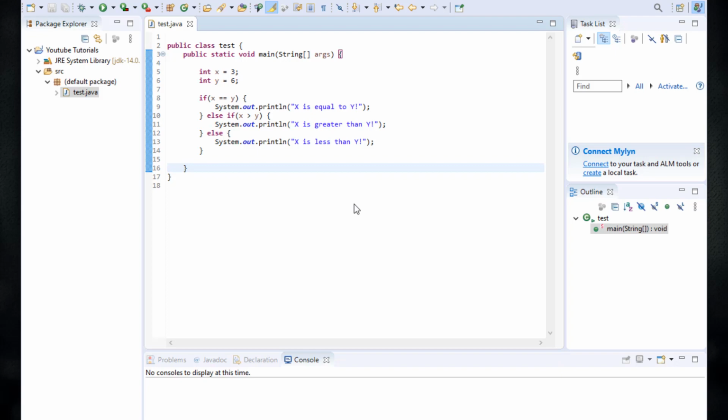So in this tutorial, we're going to be talking about the conditionals in Java. In this code right here, I have two integer variables, x and y. The x is 3 and y is 6. Right now, the conditionals are basically, as the name suggests, we are checking for certain conditions.